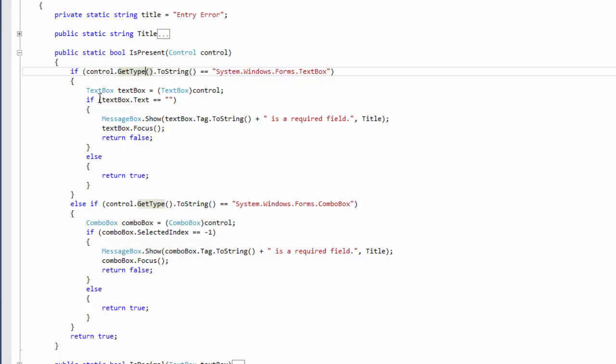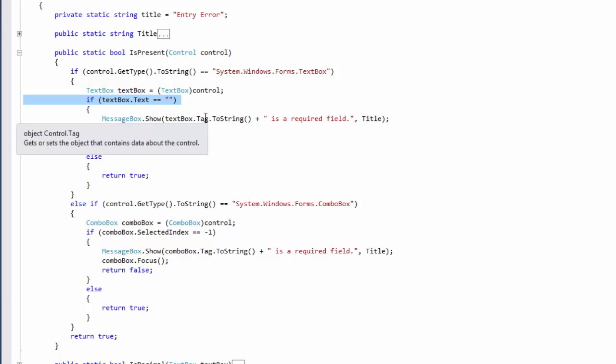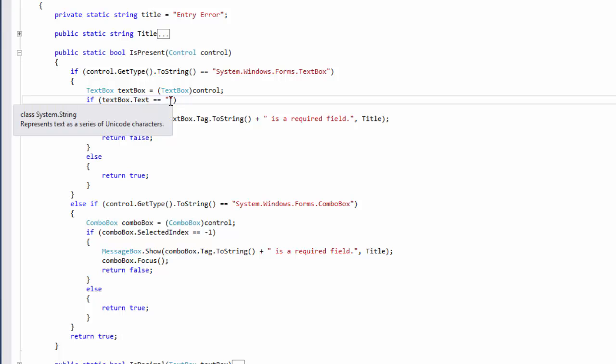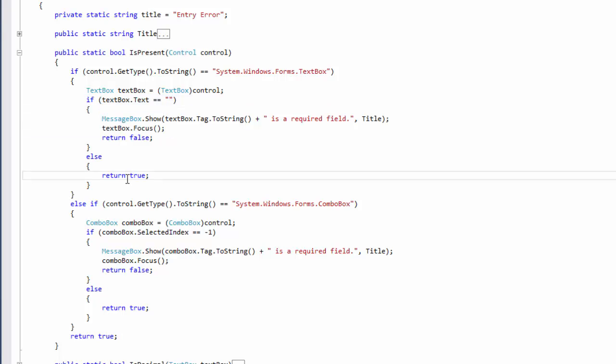So here's our text box. Our text box is the control that we've passed in, and if the text box's Text is the empty string, it means that there's nothing in it. So we can return a message to the user saying the title is a required field. It shows the text box name and a tag for the text box, which is a little text value that you can give to each of the controls on a form. If that's not true, if it's not empty, then this function is going to return true.